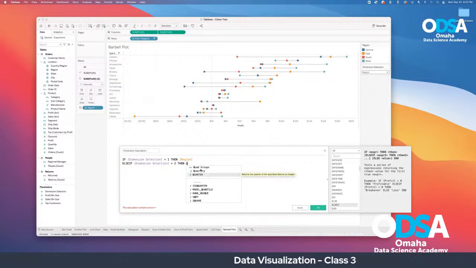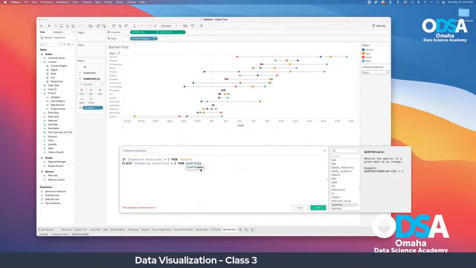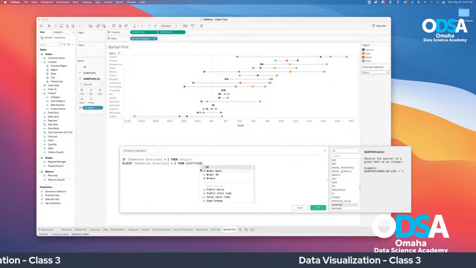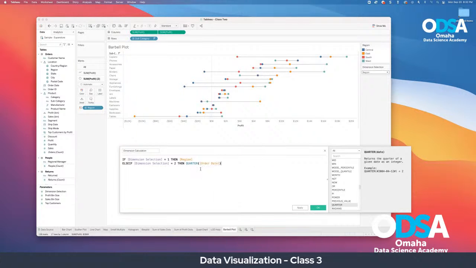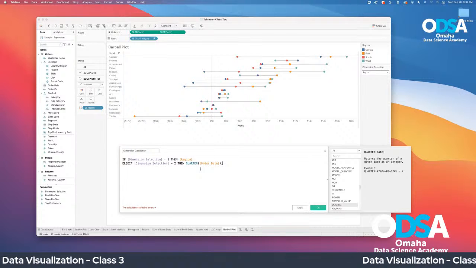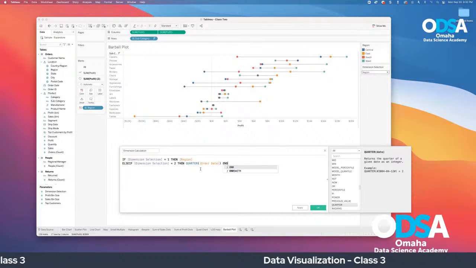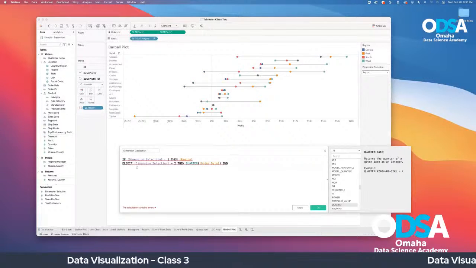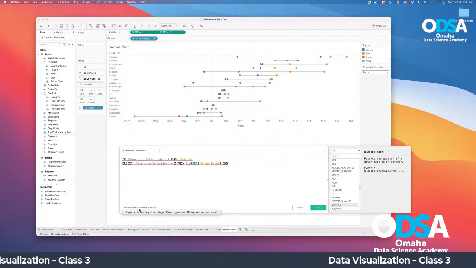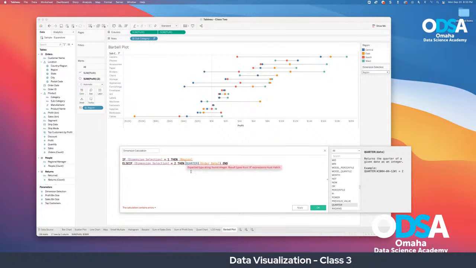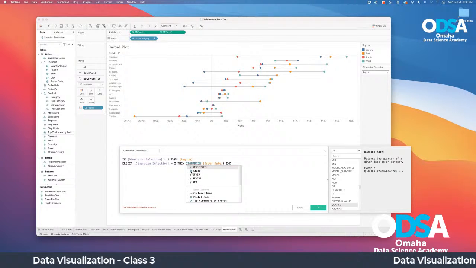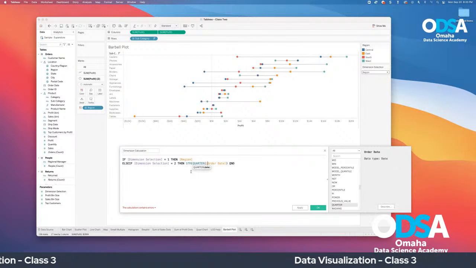Just start typing quarter and you'll get the quarter function. And then we're going to get order date. What order date does is it'll just return the quarter instead of the full date string. I have an error. It's because quarter is a number and region is not. So I'm going to wrap this with str, which is going to make this a string.